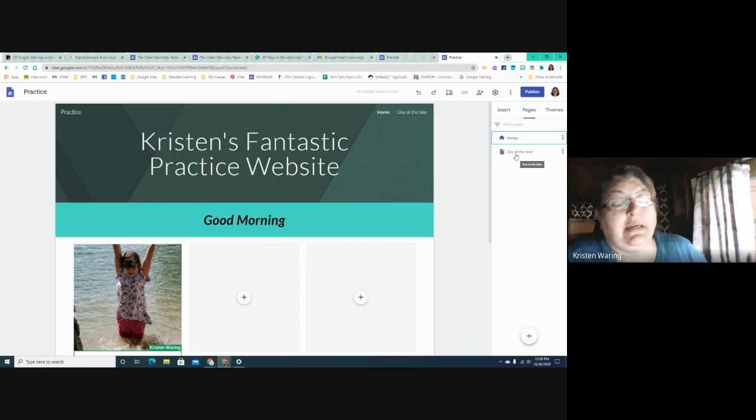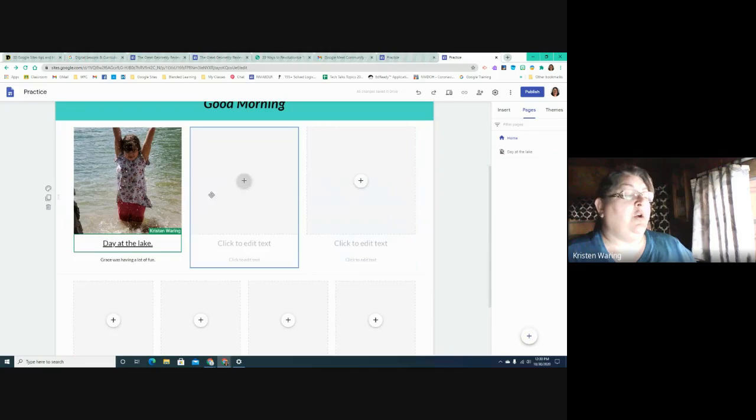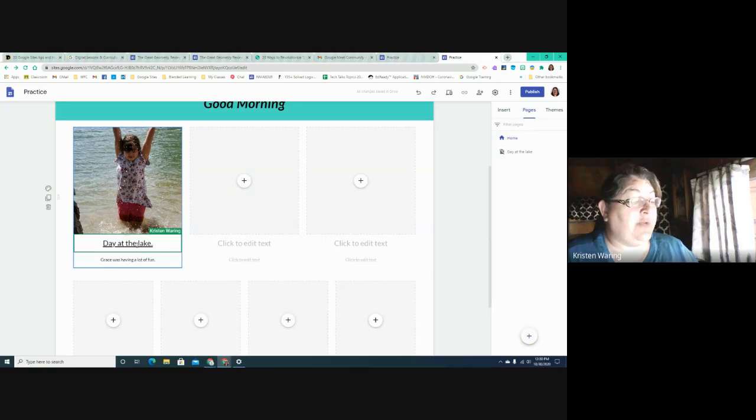So what I can do is I can go over here to the Day at the Lake page in my page tab and click on the three dots to the right. And I can say hide from navigation. Okay, so it ends up, you still have the page there, but it has the line through it. Okay, so now you can see it doesn't show up here. So when they're looking at the web page, the only way to get to this activity or this information is going to be to go down here to the picture or to the image or whatever you have down here and click on the link to take us to that other page.